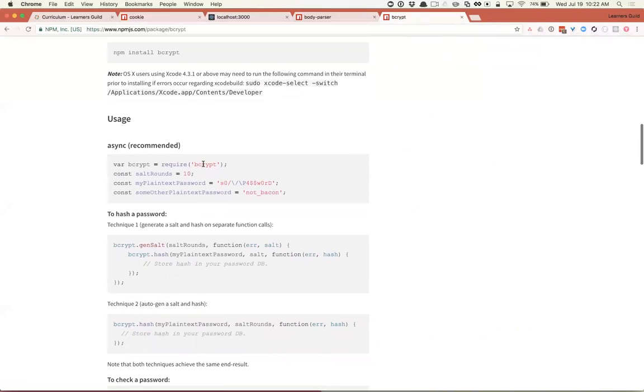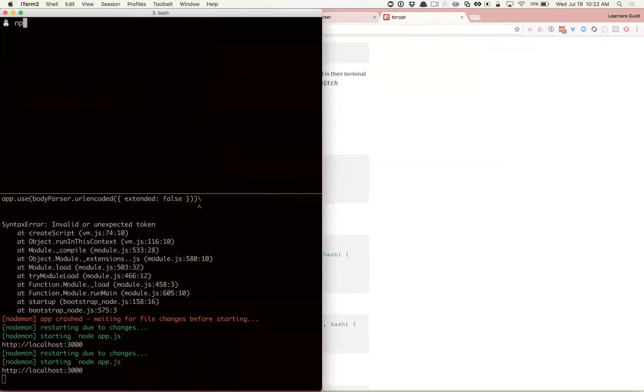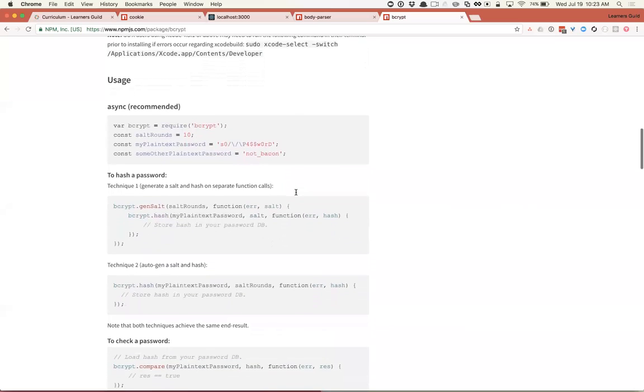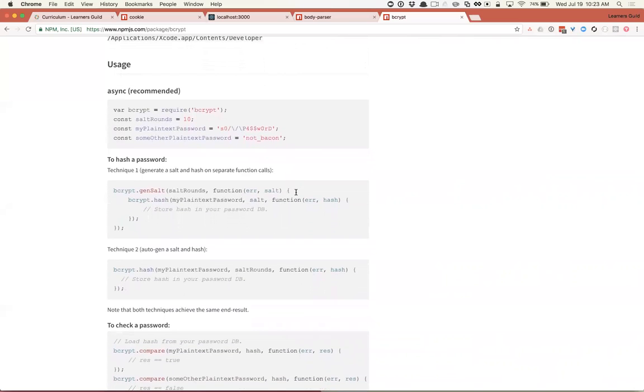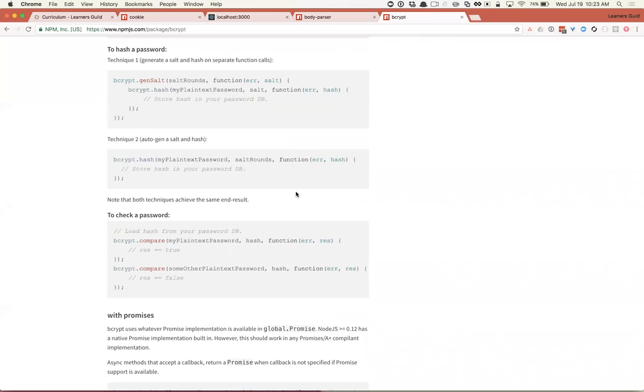And let's figure out how to set this up. So we need Bcrypt to hash a password. Well, actually, Bcrypt isn't going to be great for this because it is a one-way hashing algorithm, right?